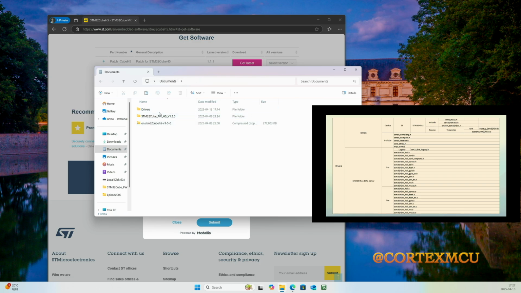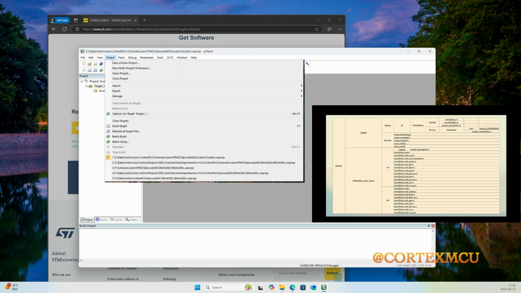Then the left source files and header files and other things like assembly language files, just leave them there. Okay. So I'm going to create a new project.